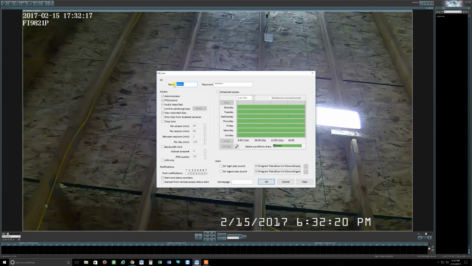And then we can change the username here to be whatever you want and the password to be whatever you want. Just make sure that you write that down. And then we can click OK.